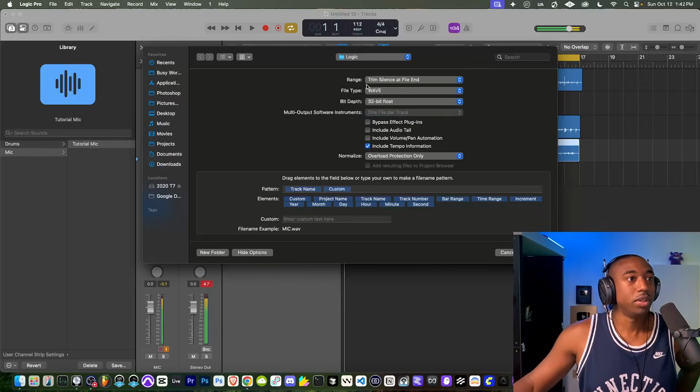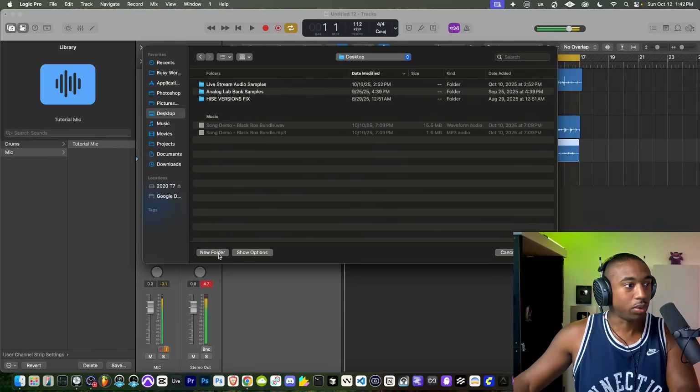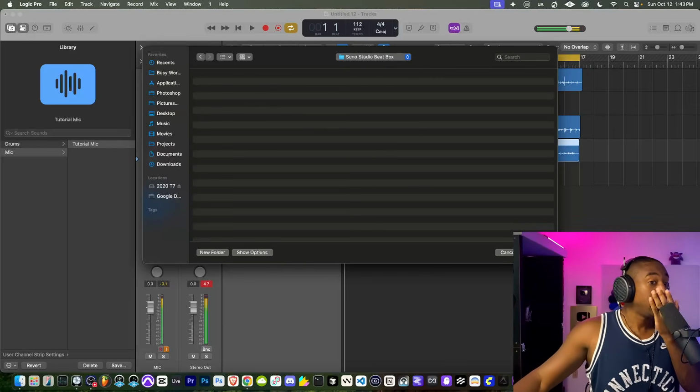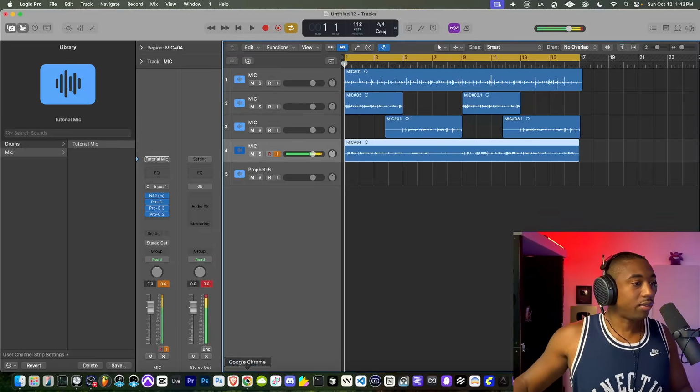Let's do 32-bit float. That's the highest quality wave. Let's go to the desktop and hide options if you ever get lost. And let's create a folder called Suno Studio Beatbox. I am actually sweating over here. All right, let's export it. All right, so now we have everything exported.